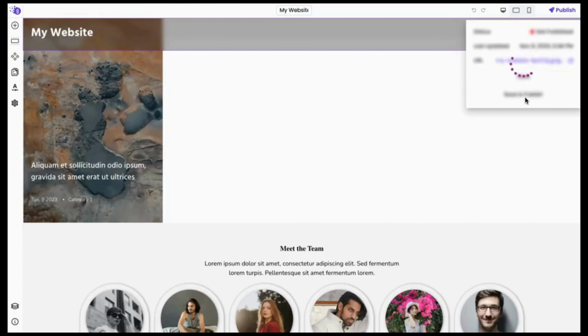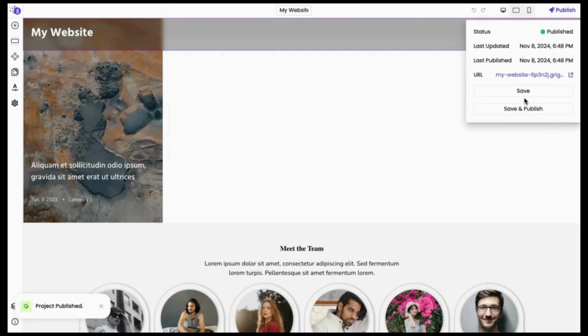So after you click on publish, it will automatically generate HTML pages, optimized JavaScript, CSS for you, and also generate a XML sitemap for your website. And this will take around 5 to 10 seconds.